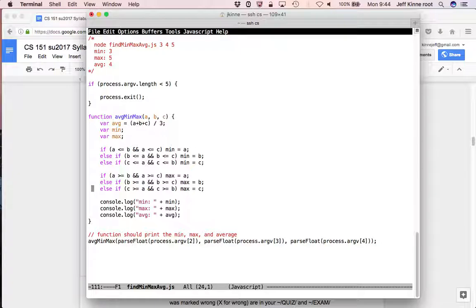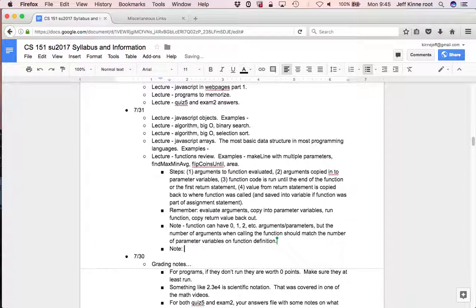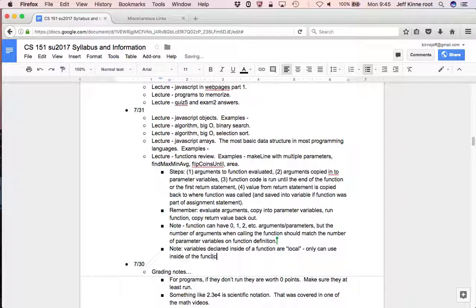Something to note that we haven't talked about: these variables A, B, and C are only alive inside of the function. And these values average, min, and max. So I'll put that as a note. Note, functions or variables declared inside of a function are local. Can only be used inside of the function.